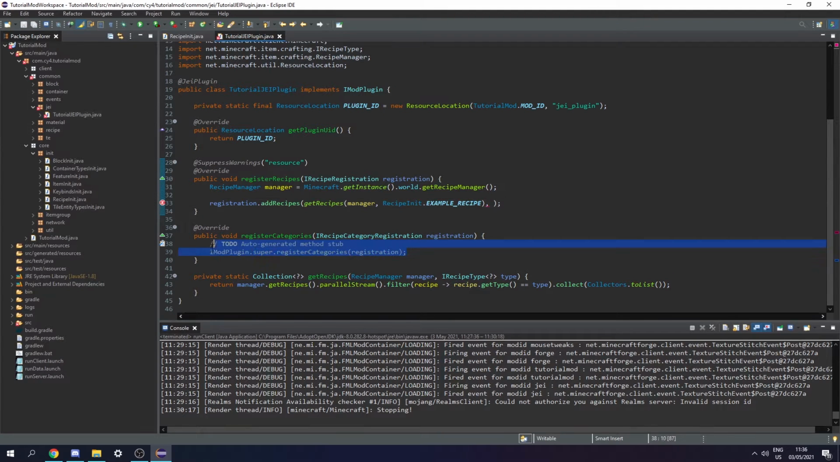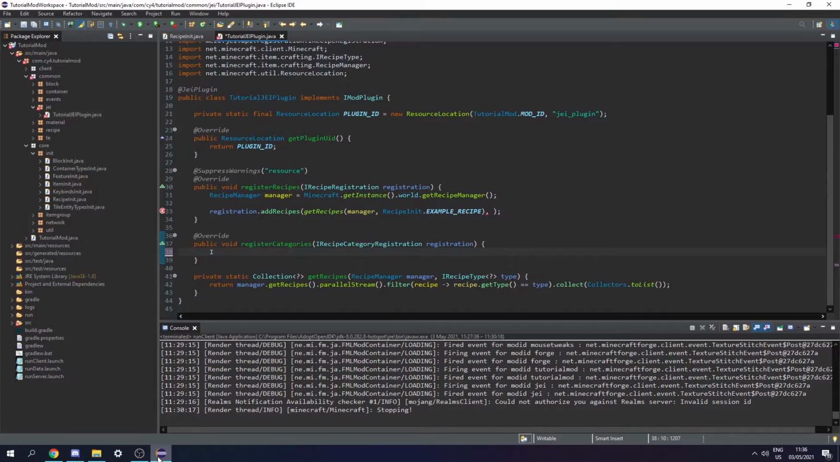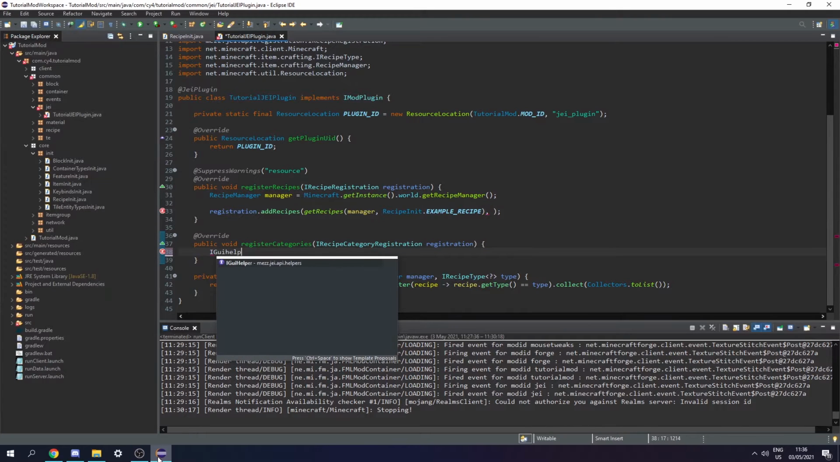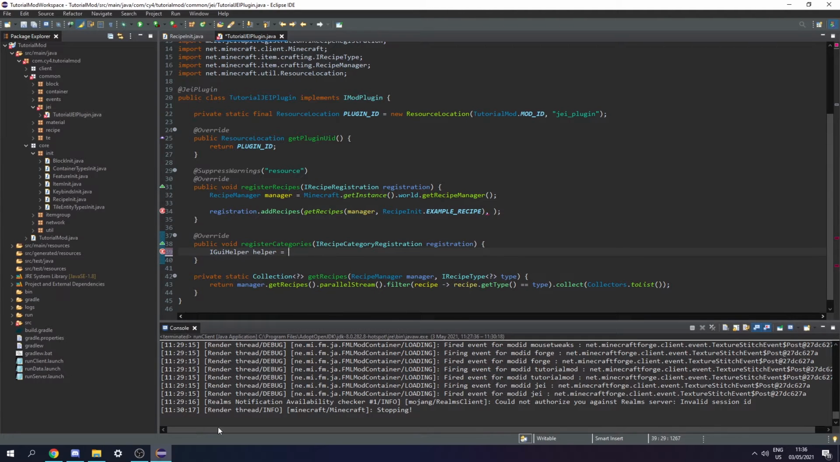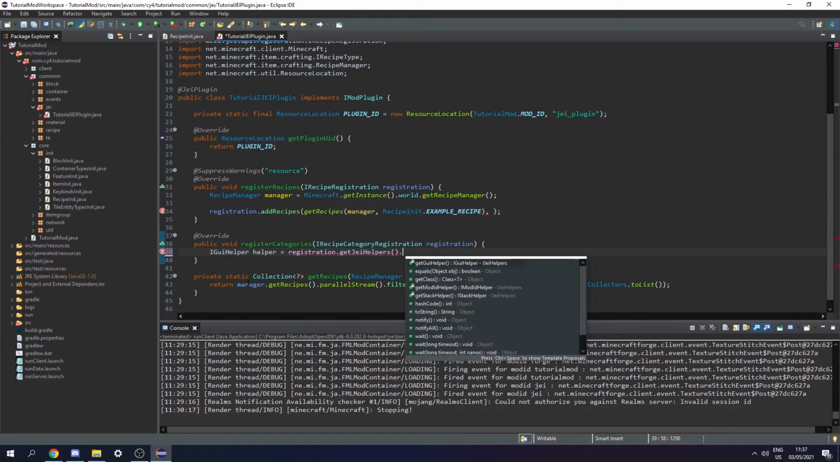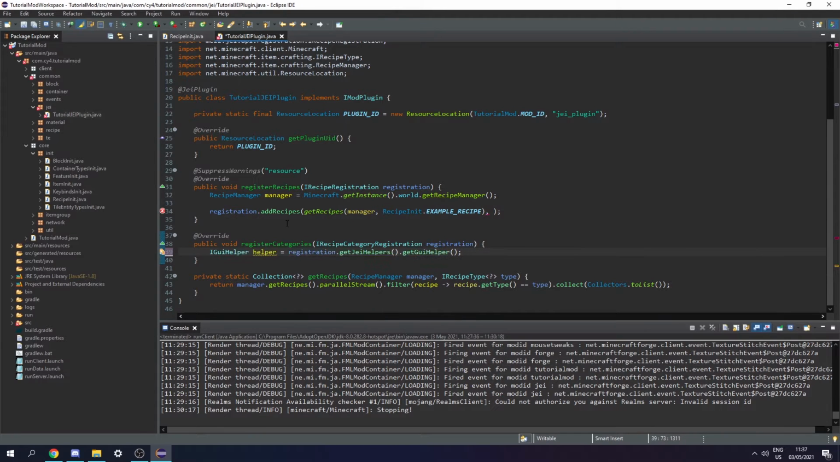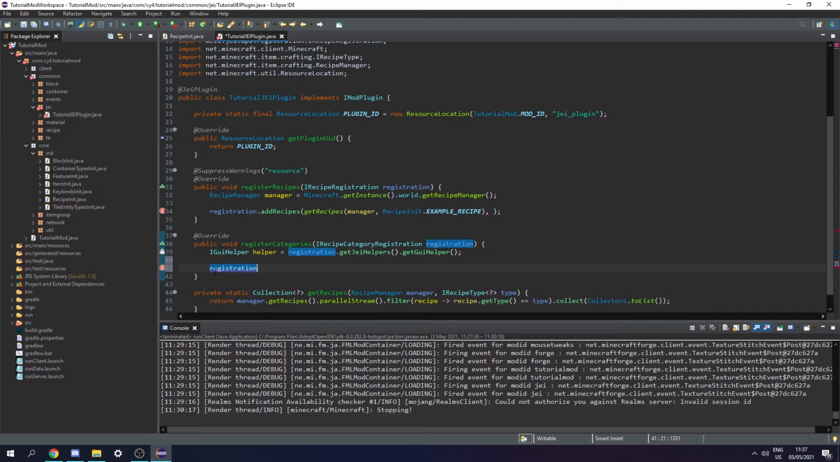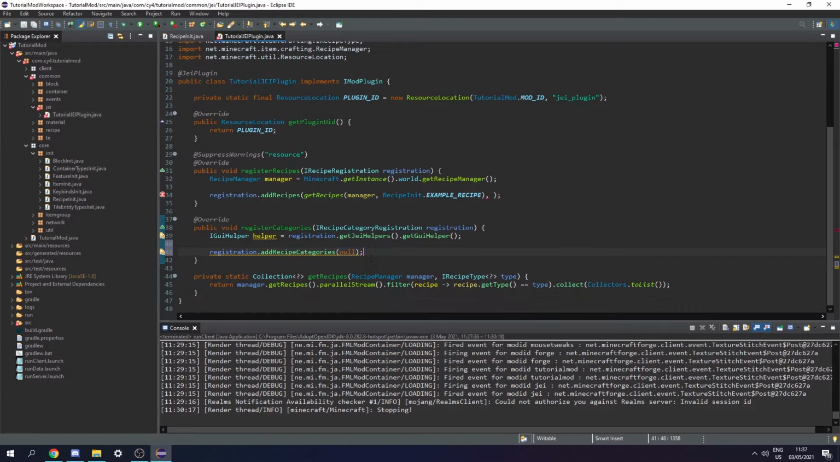Then let's fill out registerCategories, where we're going to get the GUI helper. I'm going to call this helper, and we're going to set it equal to registration.getJeiHelpers().getGuiHelper(). Then we're going to do registration.addRecipeCategories, and then let's pass in a recipe category which we haven't made yet.